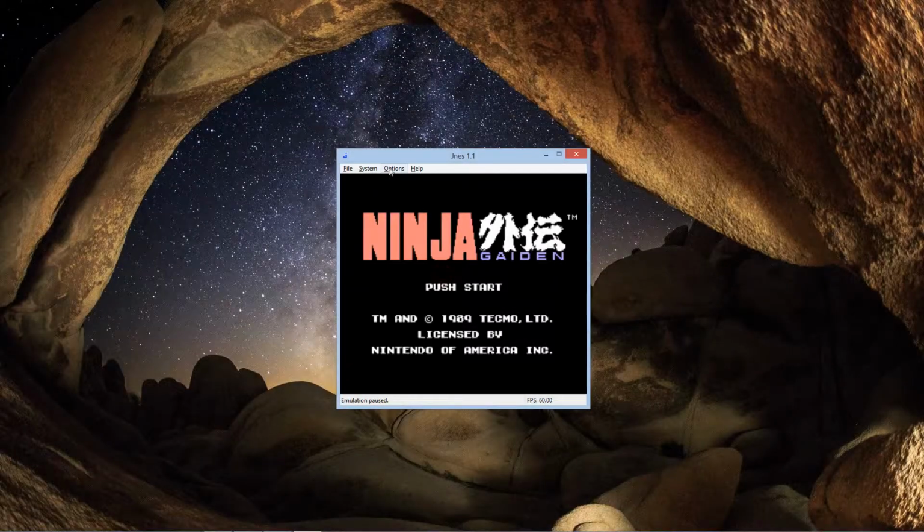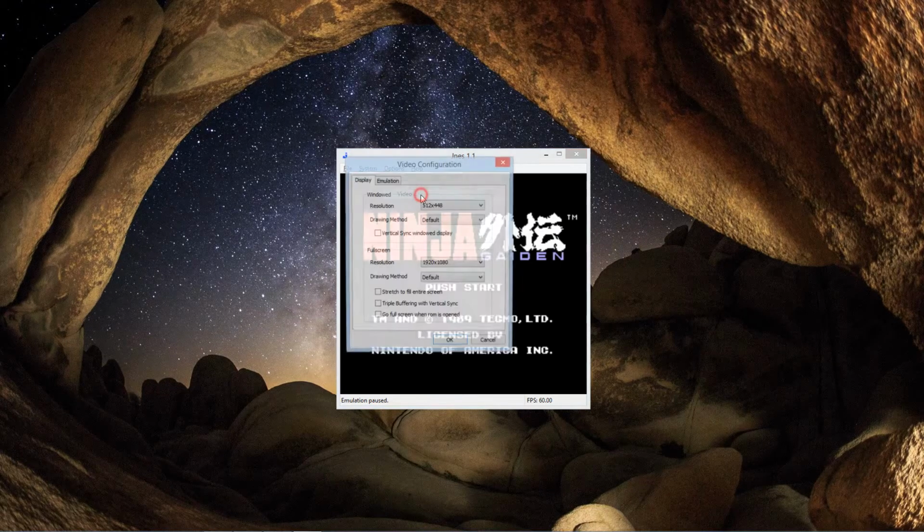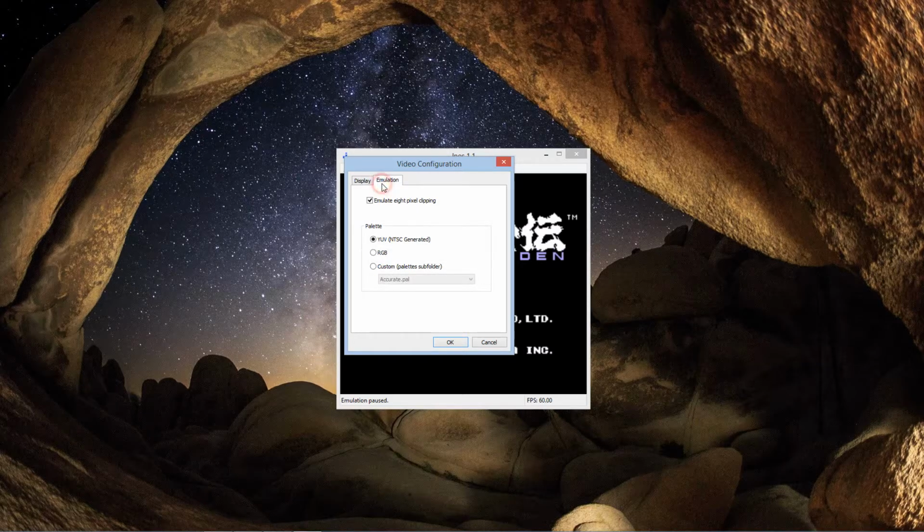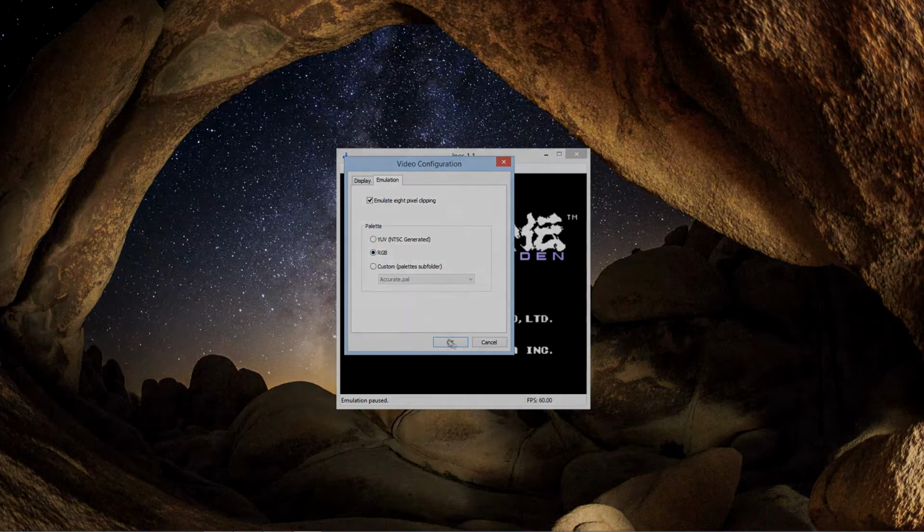For graphical fidelity, you can go to Options, Video, and change a few options. I like to have my full screen resolution at 1920 by 1080, but this does depend on your monitor and computer, so just try to have it be the highest resolution you know your monitor can handle. Here are my other settings as well to improve graphical fidelity.